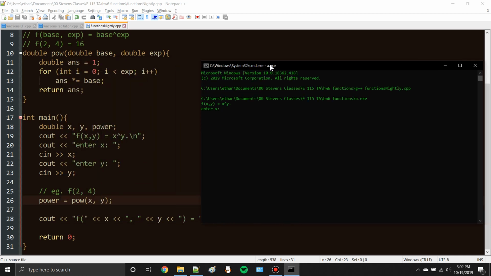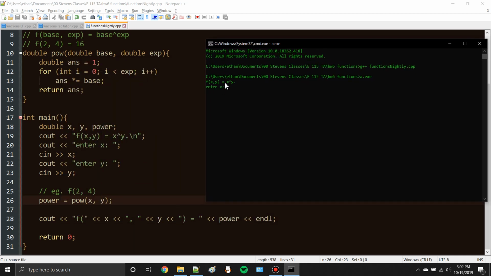Okay, great. It's outputted my function. Enter x. Let's be spicy, 3. And then let's do 4. So 3 raised to the 4 equals 81. Clear screen, and let's head back over here.